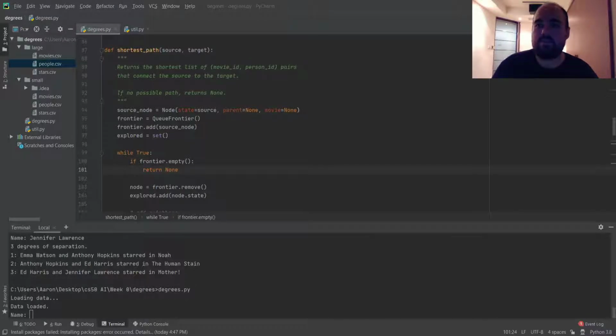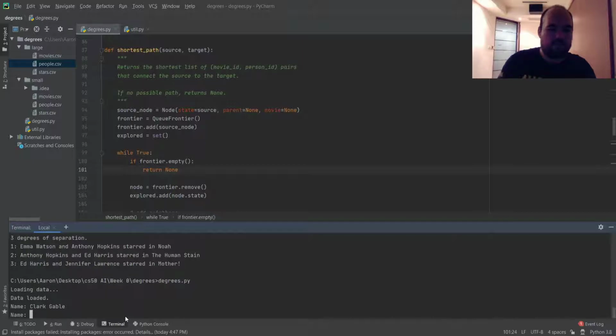Okay, this is Degrees from CS50's Introduction to Artificial Intelligence, Week 0 problem set. The purpose of this problem is to find the shortest path between two actors, kind of like the Kevin Bacon number. So it's going to look something like this. We can put in the name of any two actors, and it will tell us if there's a connection, and if so, how many degrees of separation there is.